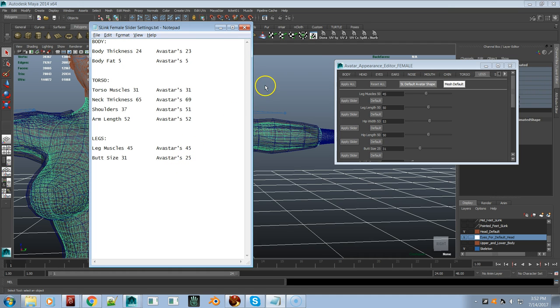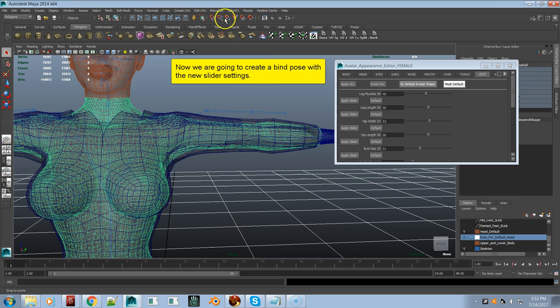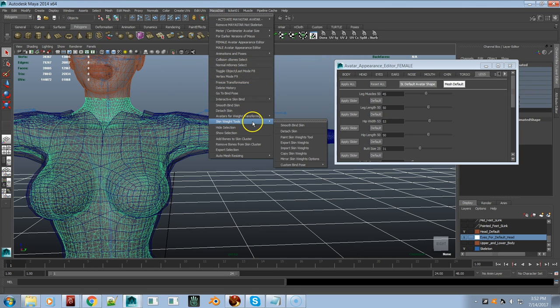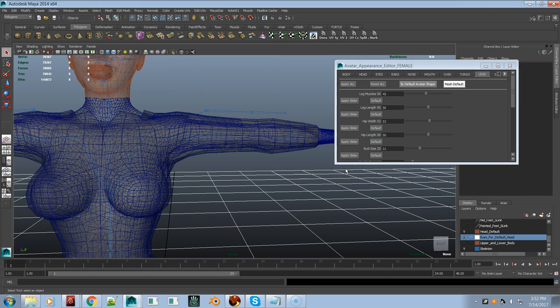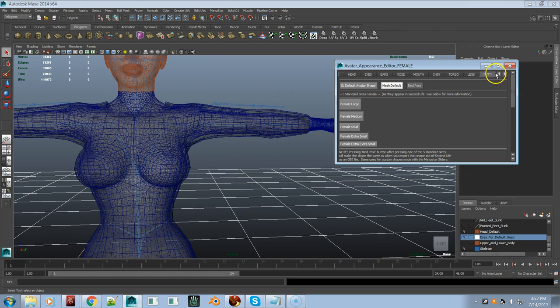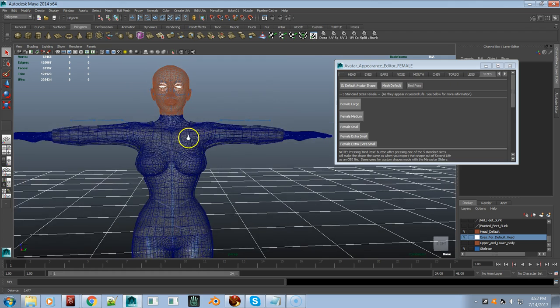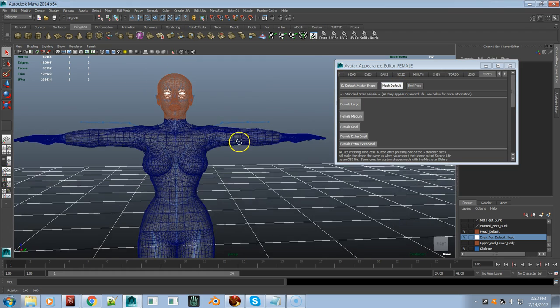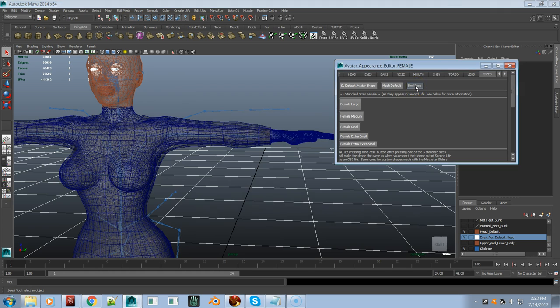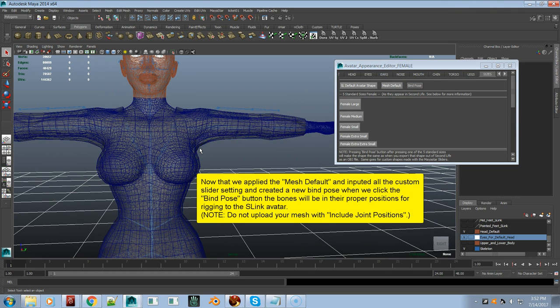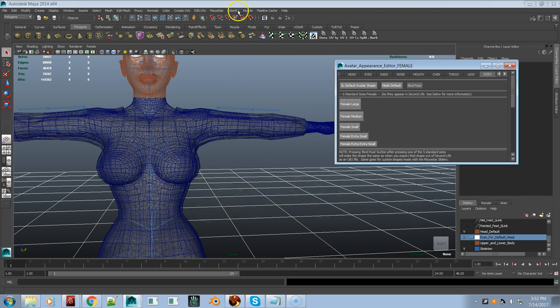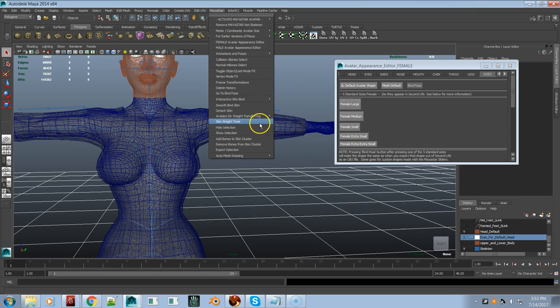Now once you have these slider settings, what you want to do is come in here to MyStar, and then go to Skin Weight Tools, Custom Bind Pose, Create Bind Pose. Now this is the bind pose. If you were to click the bind pose button, nothing would happen. This is the mesh default, and now with the bind pose, we'll put us all back to the same settings we had before. So that's what we started off with, and this is what we're ending up with. That's the bind pose, because we changed the slider settings and went to skin weight tools, custom bind pose, create bind pose.